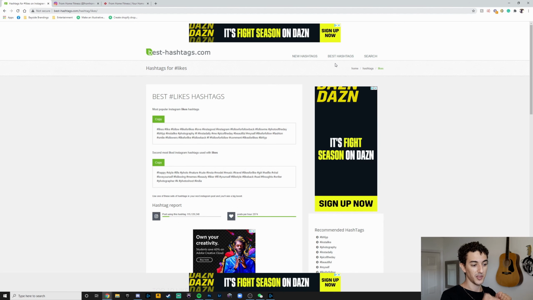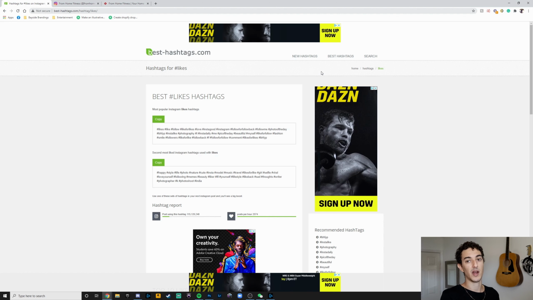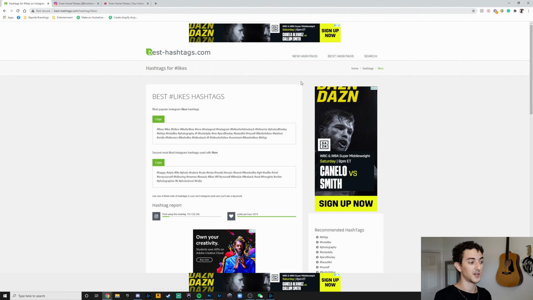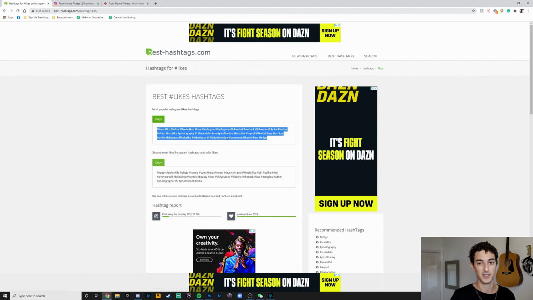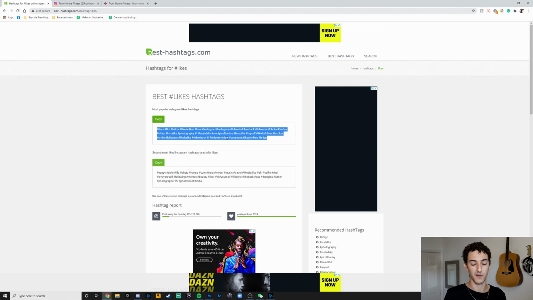And once you type in that keyword, it will generate the best hashtags built around that keyword that you put in there. And then all you have to do is click the copy button right here. Once you click the copy button, it'll copy all of the hashtags. And you can obviously do this from your mobile phone as well.